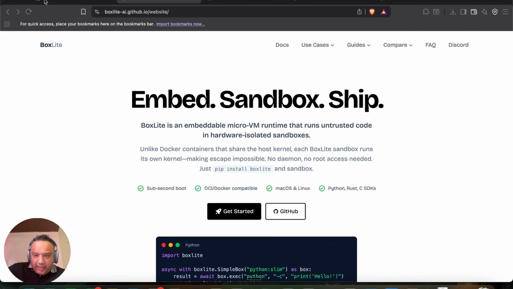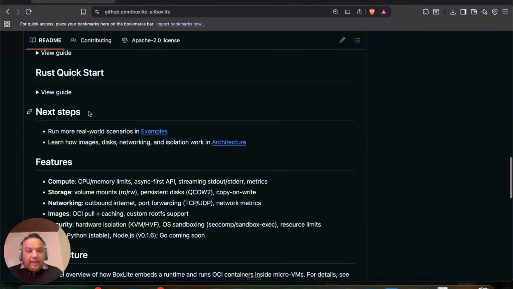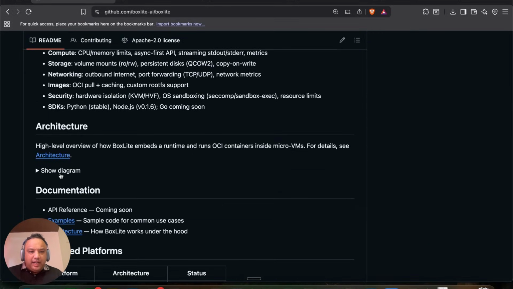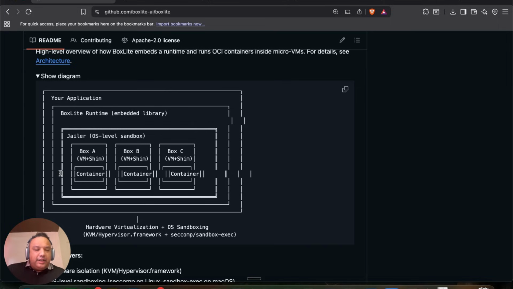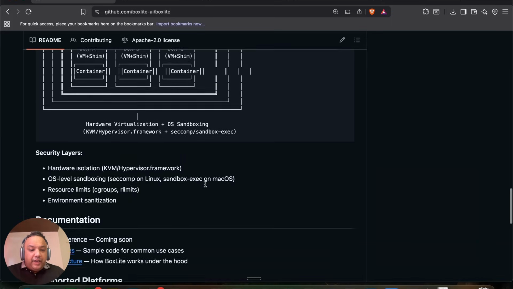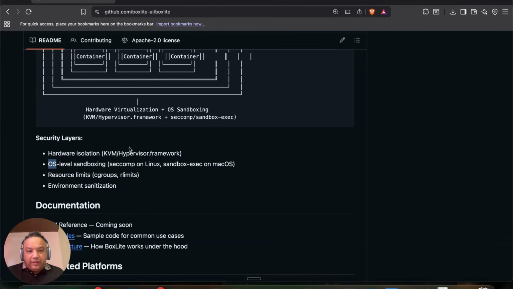Boxlight is a micro VM sandbox, which means that if you want to run any of your code, it could be AI code, it could be whatever other type of code, you can run it in a micro VM. Now, what is a micro VM? While their documentation is not that great, their diagram gets it pretty decently. You have your application, your Boxlight runtime, which is an embedded library, and then you have multiple containers running on a hypervisor framework.